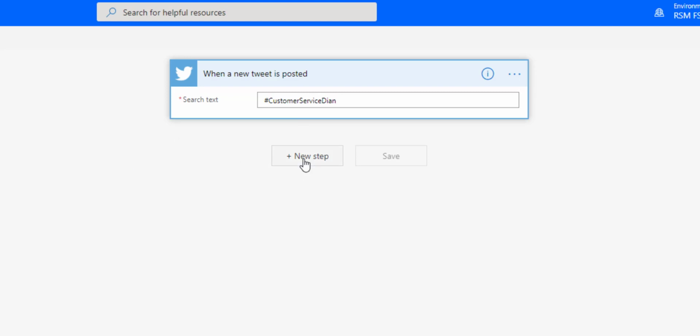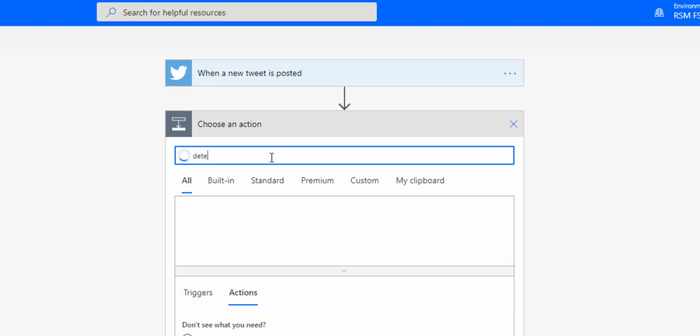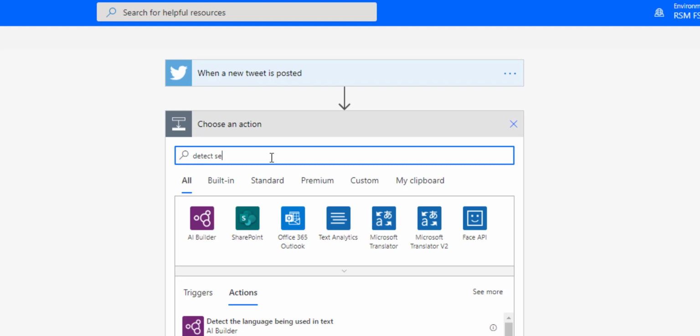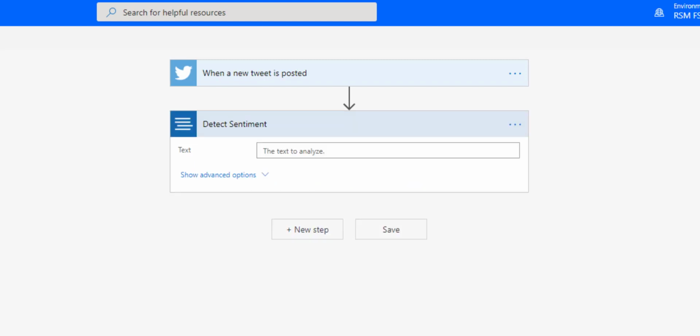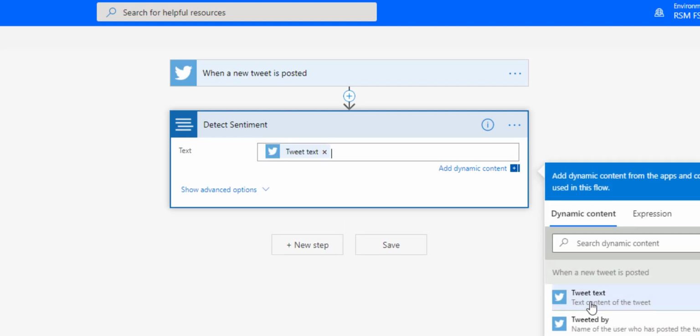Then I'm going to go ahead and detect sentiment, and you need to have that text analytics connection set up, obviously, which I have. So I'm going to click on that. Then it's going to ask me, okay, what's the text that you want to analyze? Well, obviously we want to analyze the tweet, right? So we need to get here the tweet text. Again, very simple.